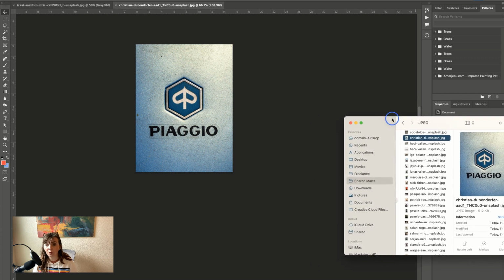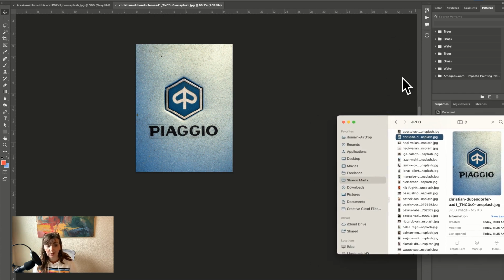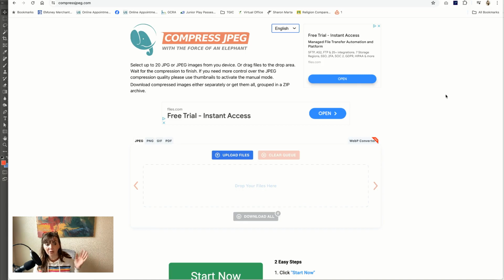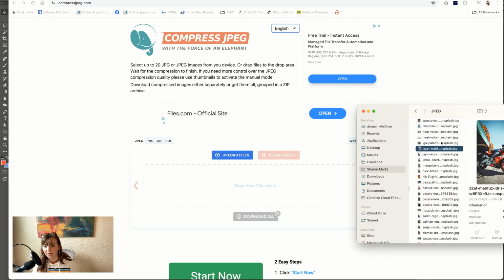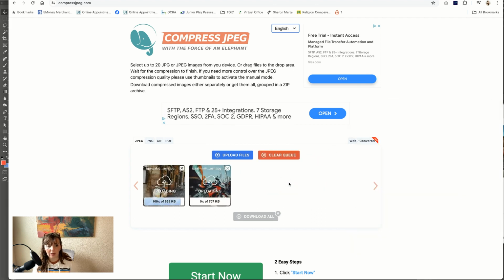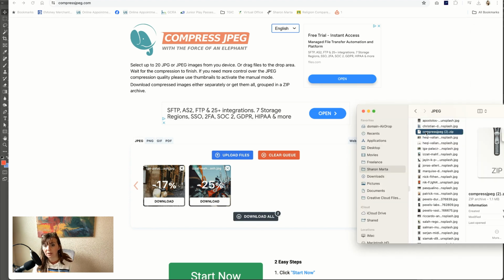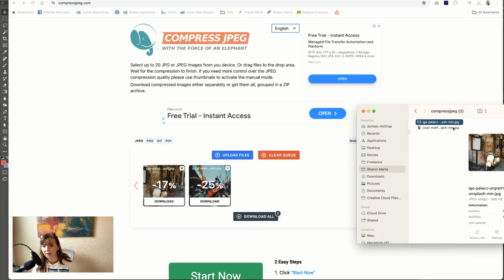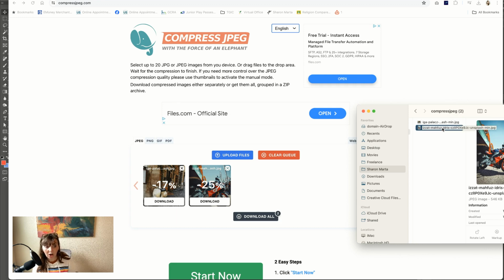Another way to reduce the file sizes all at one time is to use a website. So I like to use this website called compressedjpeg.com. It will compress JPEGs, PNGs, GIFs, PDFs, any of those. Drag them all into this folder and it will automatically compress them for you. So say these two are a little bit over what I want them to be. I'll just drag them in. See, this one got reduced 17% and this one got reduced 25%. So they don't always reduce as much as I want them to, but we'll download them, pull them in here. And see now, they're closer to 500K, which is what we want. So that's another option as well.